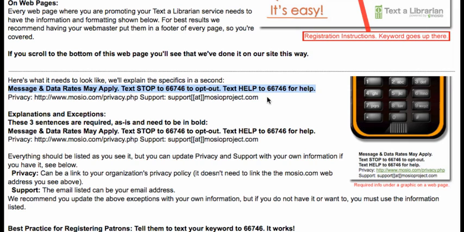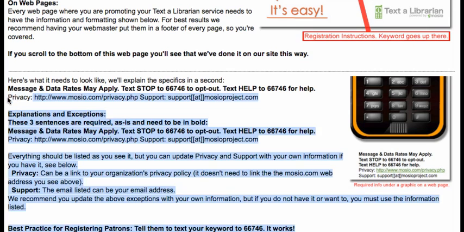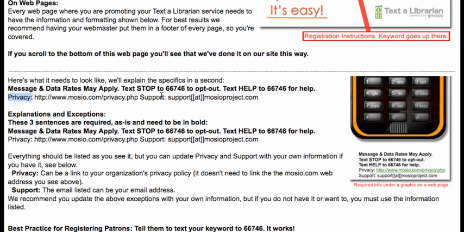Also, there needs to be a link to a privacy policy, preferably yours, but if you don't have a privacy policy, we've got a standard one that you're more than welcome to use. We listed the URL out here, but it can just be a link that says privacy if you wanted to.